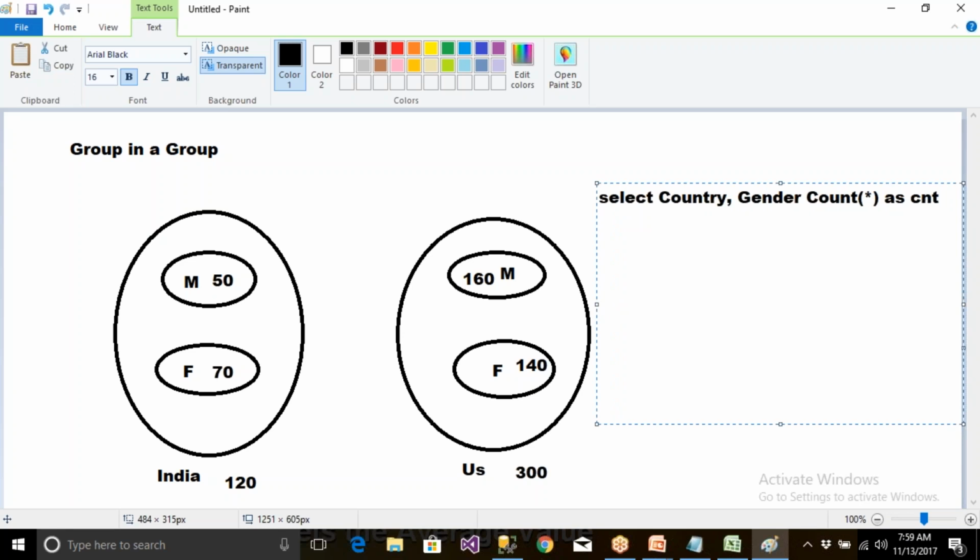Later you have to use from this room and group by. So group by, first I have the country. But at the time of writing, you have to start with the grouping things I have to use. So that's it. So first, always, how the execution is going to happen.